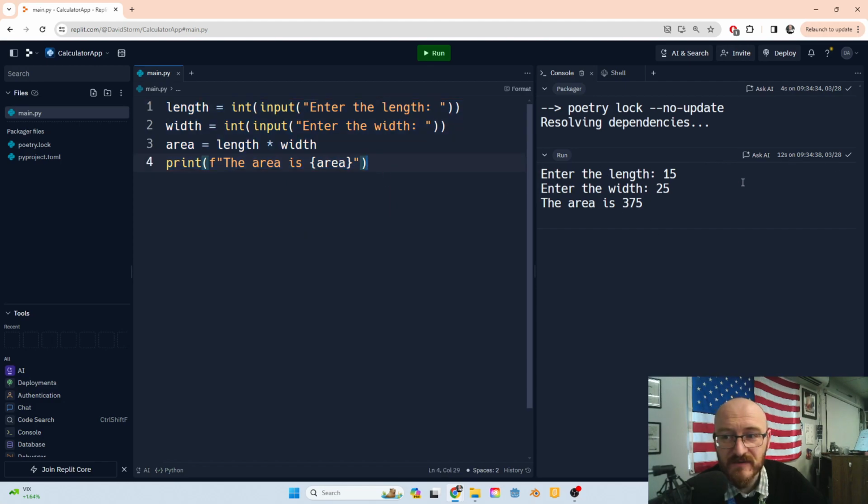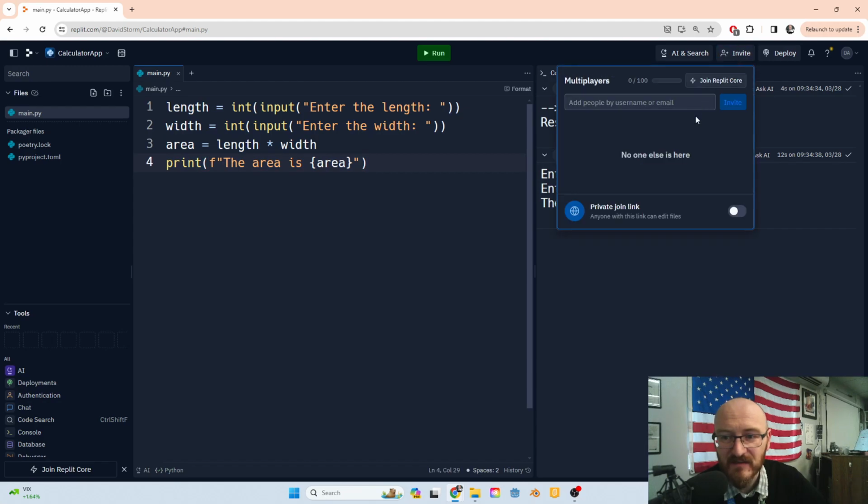And then to turn in your assignment, you're going to click Invite. You're going to click Private Join Link. You're going to copy this link, and you're going to paste that into the submission box in Canvas.